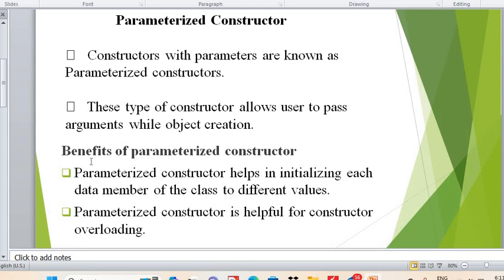Next, let's see the benefits of parameterized constructor. A parameterized constructor helps in initializing each data member of the class to different values. Using a parameterized constructor, we can pass different values to the data members. A parameterized constructor is also helpful for constructor overloading.